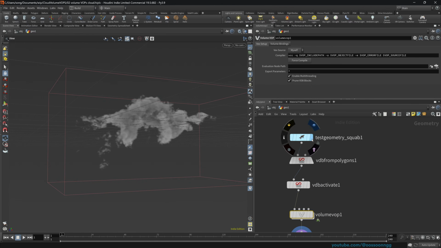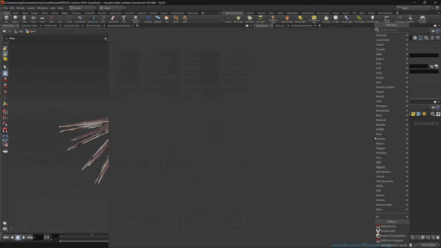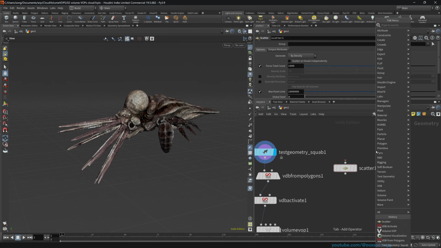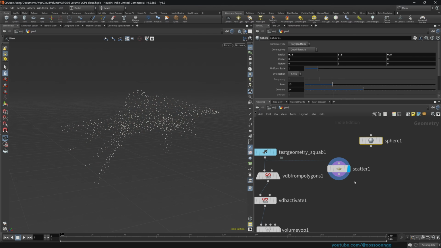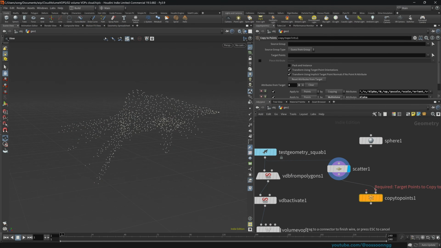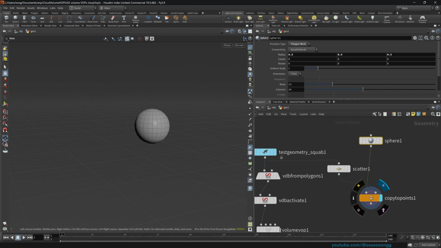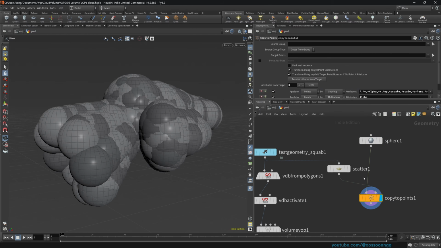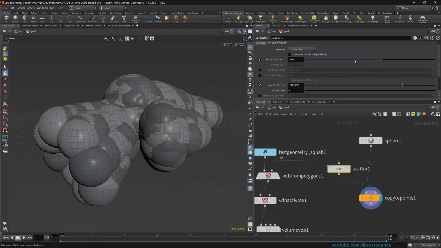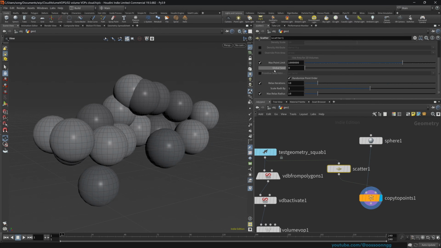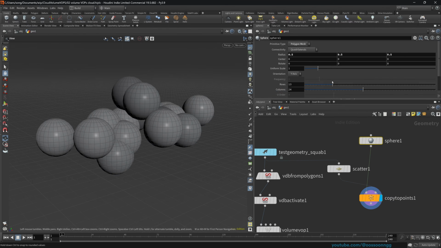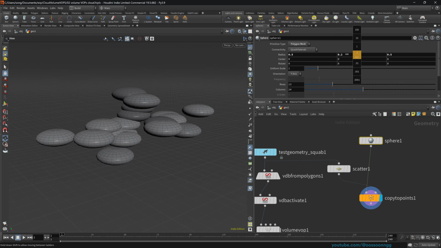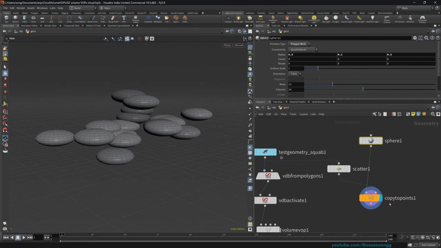The final thing that we can do is we can get our geometry and scatter some spheres. Here it is. So we get the geometry scatter, copy to points. Target points will be our scatter points. And the thing that we want is those spheres. As you can see, that looks weird. What I want to do now is decrease the total amount to something like 18, decrease its relax iterations, and squash the sphere, changing the radius to, I don't know, 0.2 maybe, right?